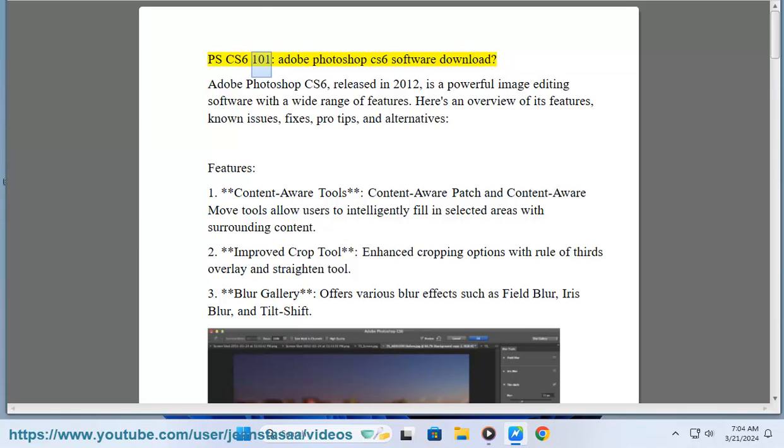PS CS6 101, Adobe Photoshop CS6 software download. Adobe Photoshop CS6, released in 2012, is a powerful image editing software with a wide range of features. Here's an overview of its features, known issues, fixes, pro tips, and alternatives.